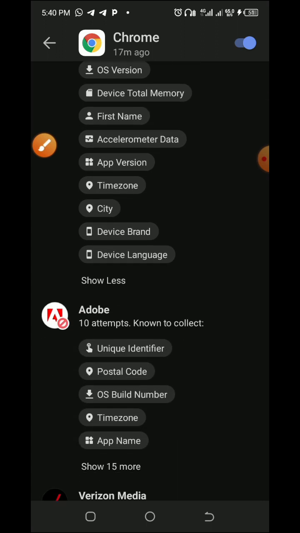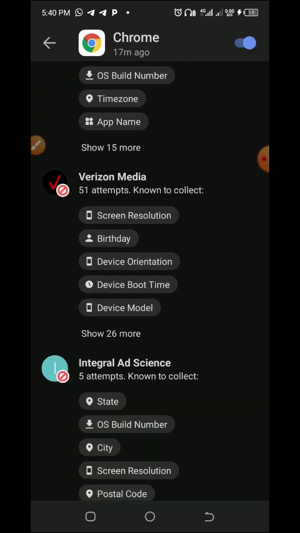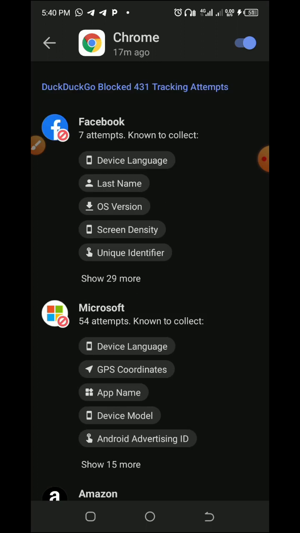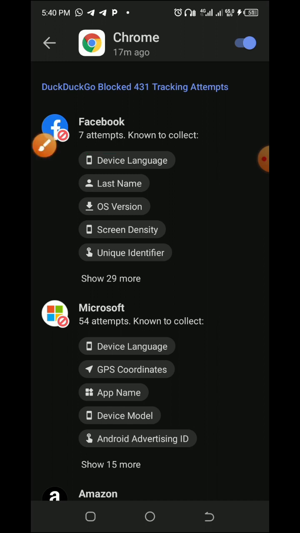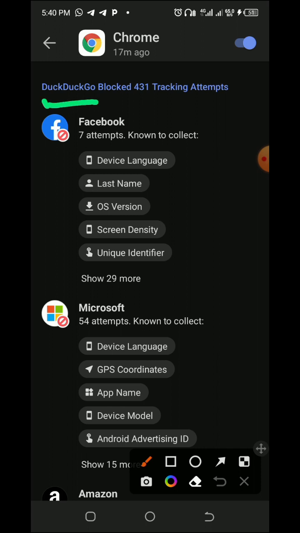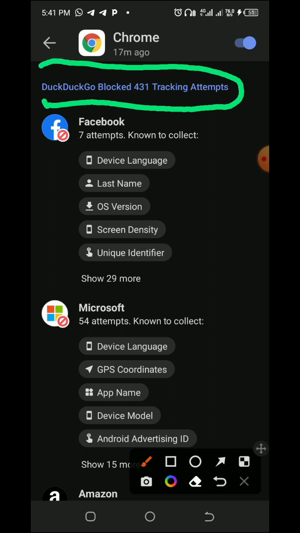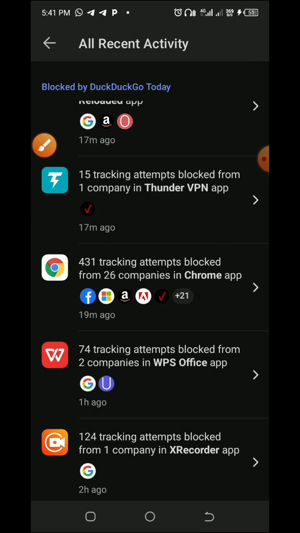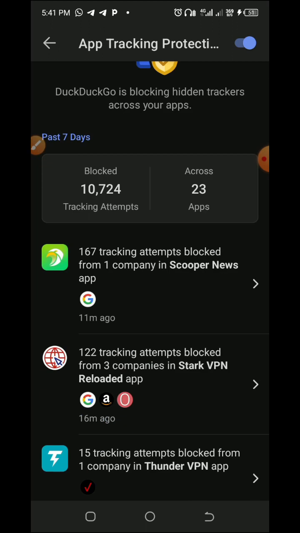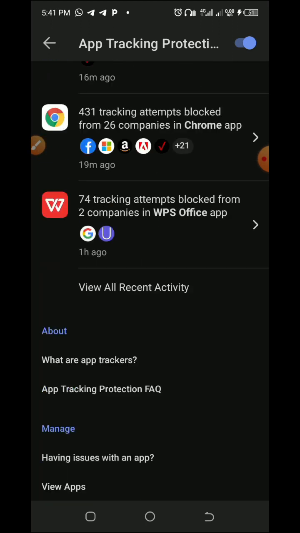Okay, but they failed because this particular browser blocked it. If you check here, you will see that DuckDuckGo blocked 431 tracking attempts. This was only an attempt to track me, but DuckDuckGo has blocked it. So DuckDuckGo is very, very good. Once you are here, try and enroll all your apps here.